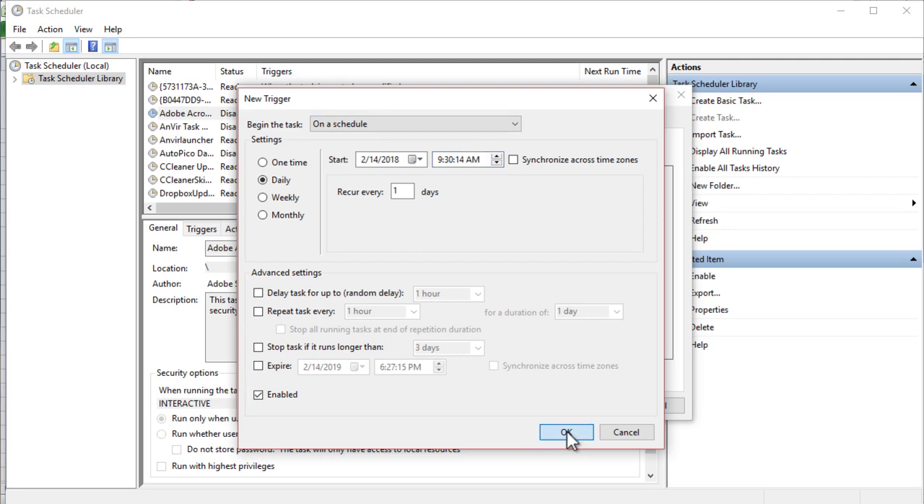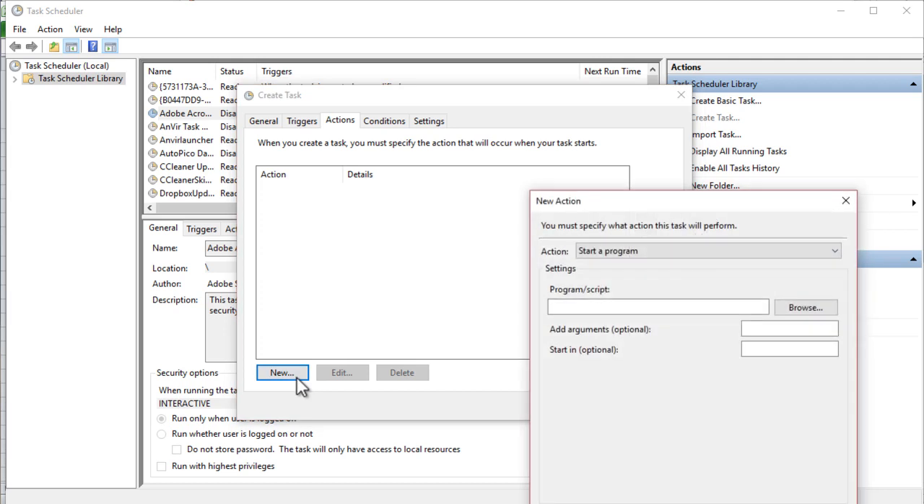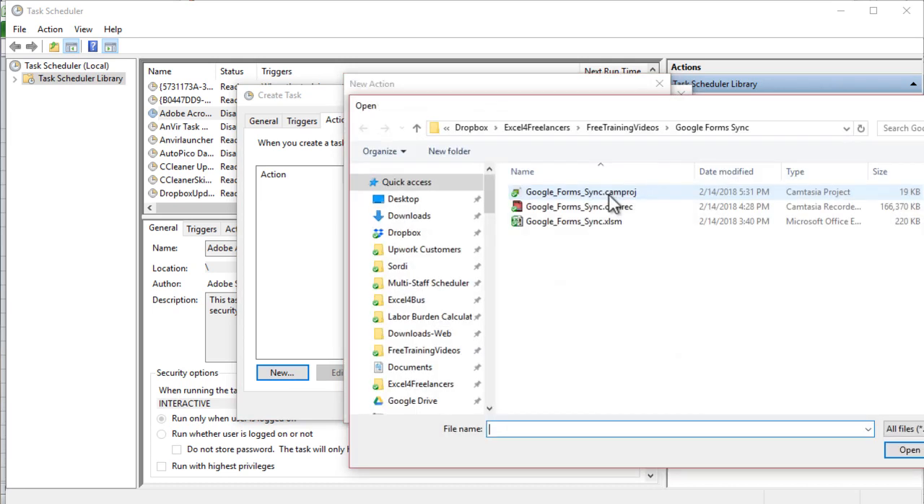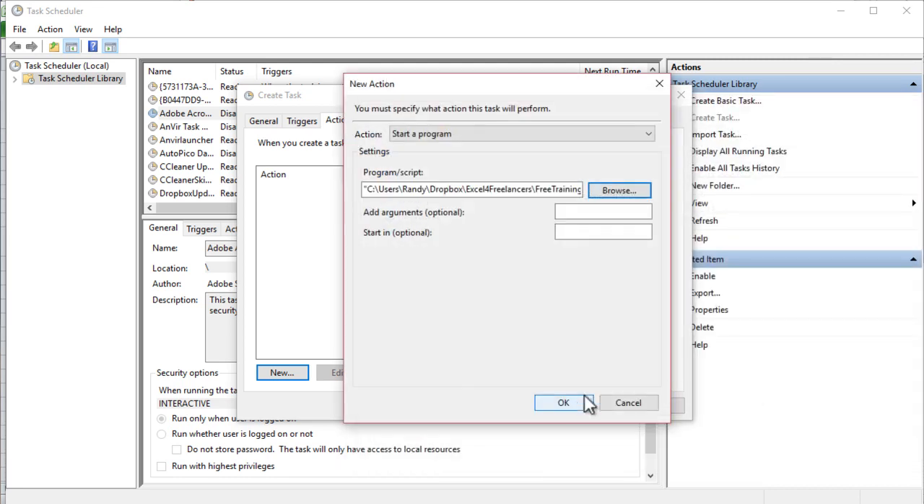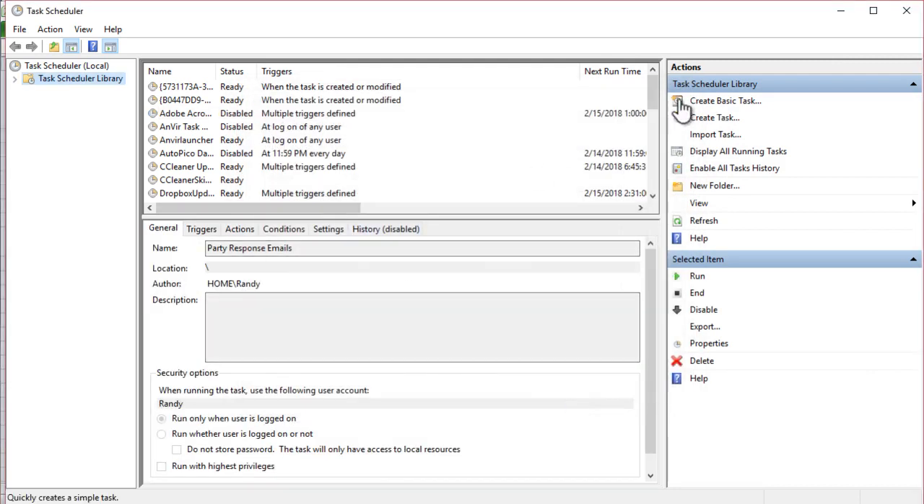Now, we're set with the schedule, but now we have to decide what is the action we want? Well, what we want is that workbook to be opened. So all we have to do under the Actions tab is click New. And yes, I want to start a program. We have some other options. We can send an email, we can display a message, but we want to start a program. All I need to do is browse for that program and locate it. And it's already here. This is the program, Google Forms Sync. This is the application that I want. We're going to open that and click OK. And now we're done. Now we have scheduled this task.